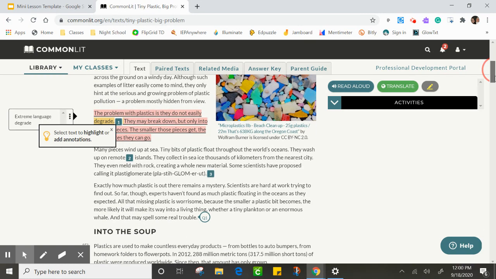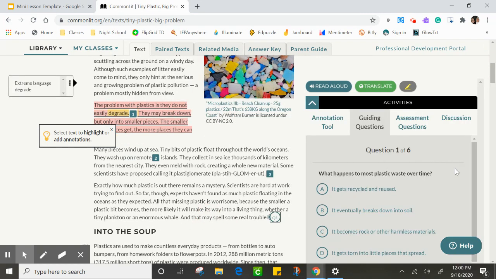where if I come back and I'm looking at a question, for example, question 1, when it asks me what happens to most plastic waste over time, and I'm like, oh, I need to figure this out before I answer because I know I'm being graded for accuracy. I can now go back to the text and quickly find what it was that I was looking at. I have a note here for myself about why I chose that. And then I can find the evidence I want in order to answer it.